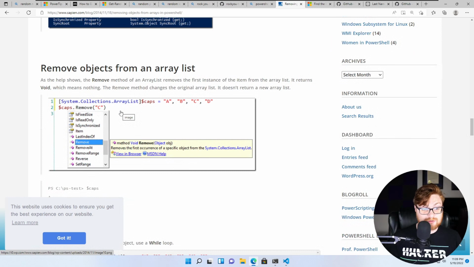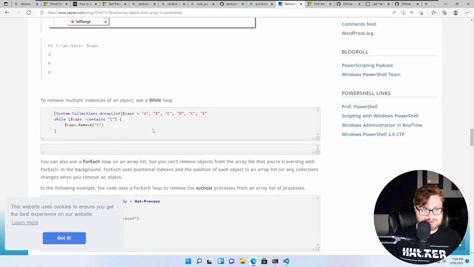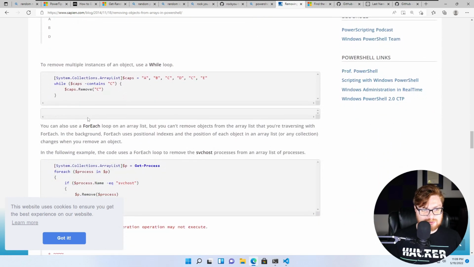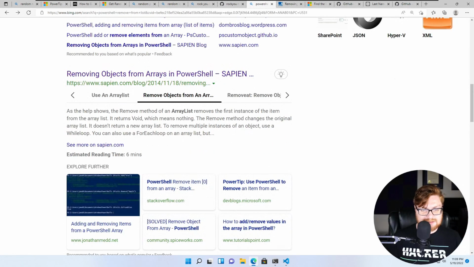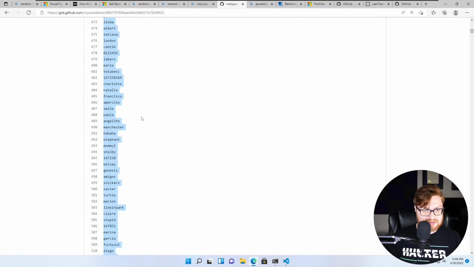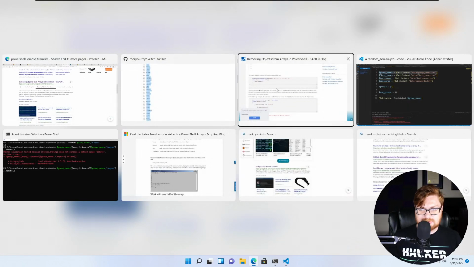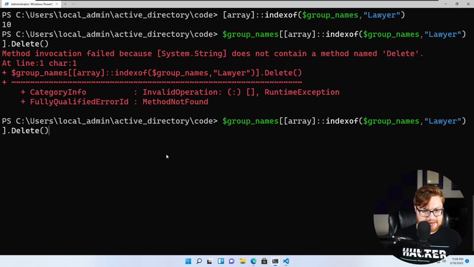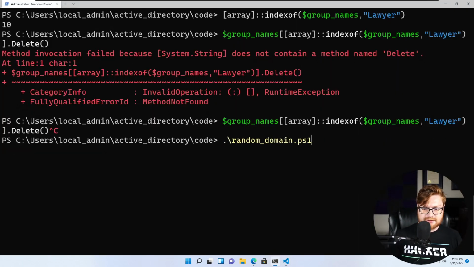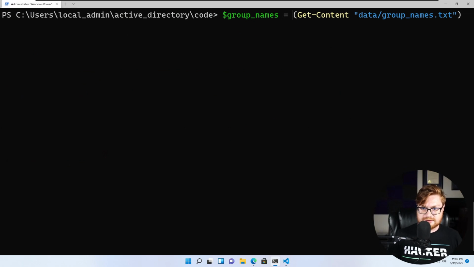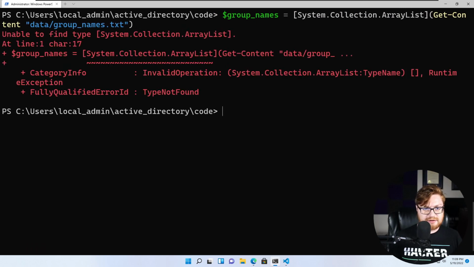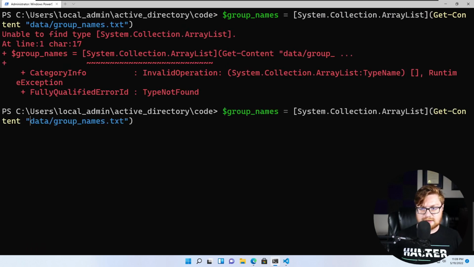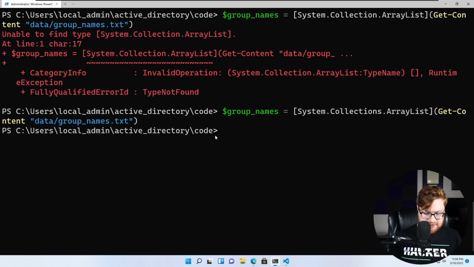Oh, and you can do it from an array list. That's super interesting. Can we just do that? Can we get it as, and then cast it to an array list? That's called a what now? System collections array list. Let's try to do that. So we retrieved it with get content. Let's cast it to a system.collections.array list type. Collections with an S, please. Okay. So now we have group names.